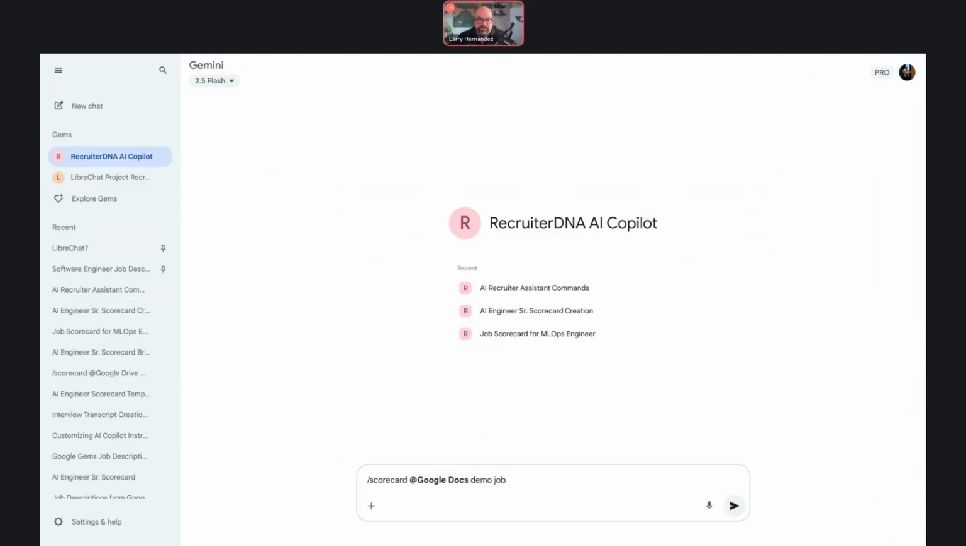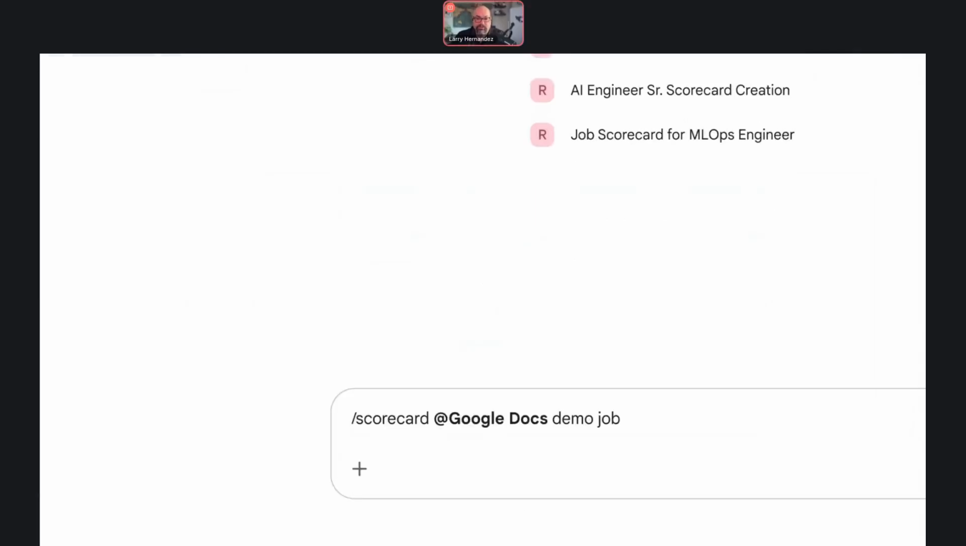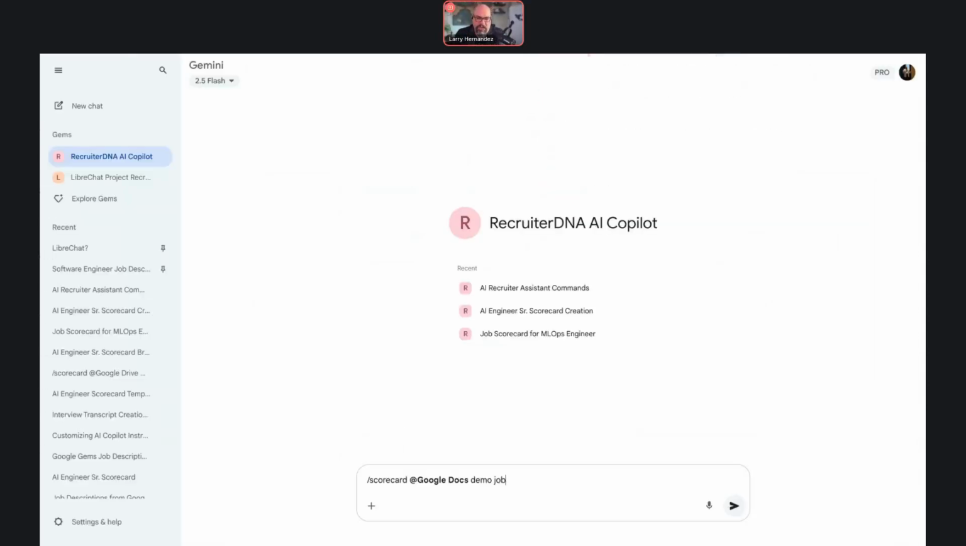So right away, let me see if I can zoom in. This is doing three things. Scorecard is telling it a command that I've already built in my custom instructions. My at Google Docs is telling it, look in my docs folder. And I said demo job because that's my best guess at what the job description is going to be called. And I'm going to hit go.